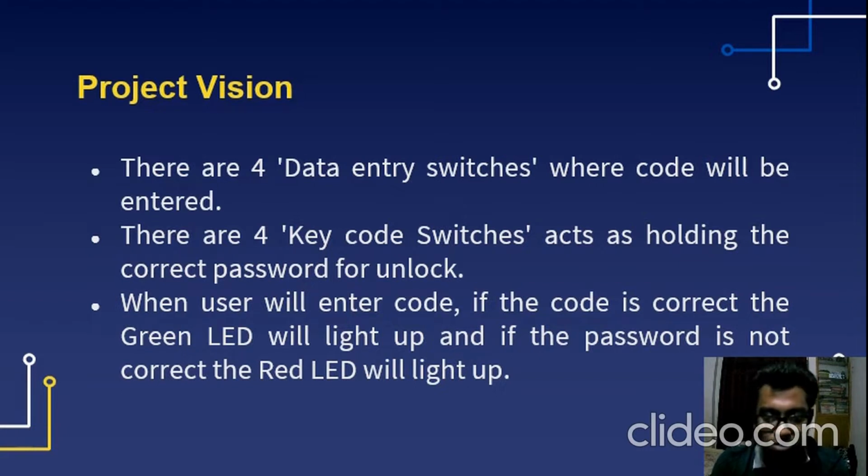If the code is matched with the 4 key code switches' stored code, only then the user can access the data inside. And we have used the green LED to let the user know that the entered password is correct. We have also used a red light LED for any alarming situation. If there are any issues with the security code, or someone else tries to access it with an invalid code, the red light will light up.